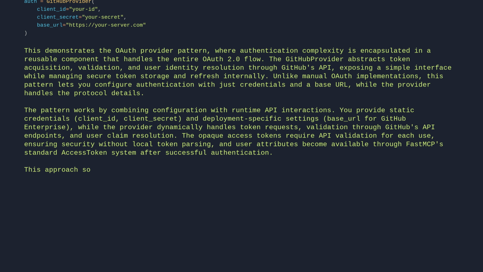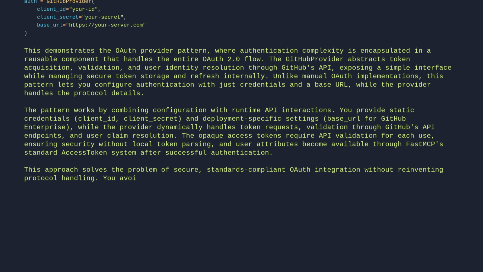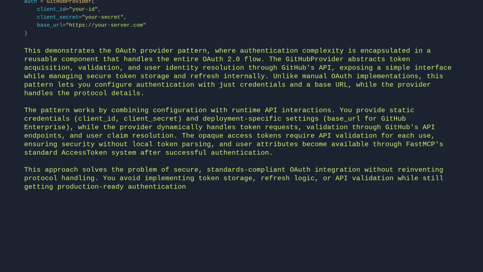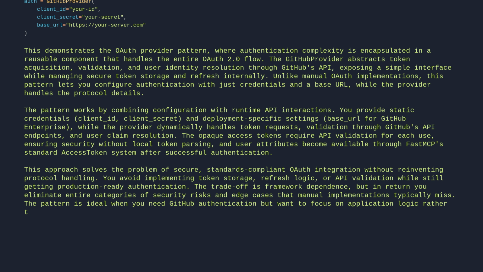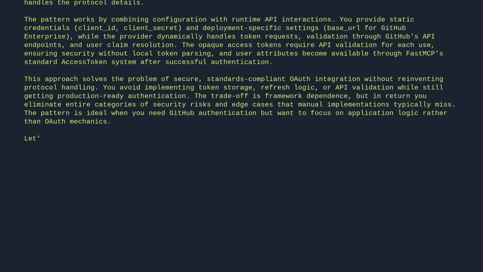This approach solves the problem of secure, standards-compliant OAuth integration without reinventing protocol handling. You avoid implementing token storage, refresh logic, or API validation while still getting production-ready authentication. The trade-off is framework dependence, but in return, you eliminate entire categories of security risks and edge cases that manual implementations typically miss. The pattern is ideal when you need GitHub authentication, but want to focus on application logic rather than OAuth mechanics. Let's break it down line by line.